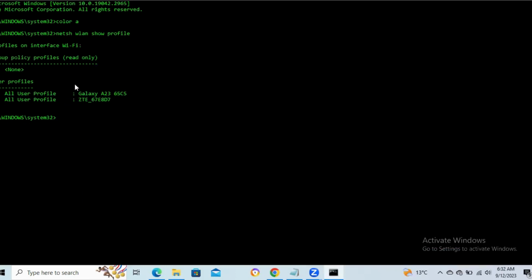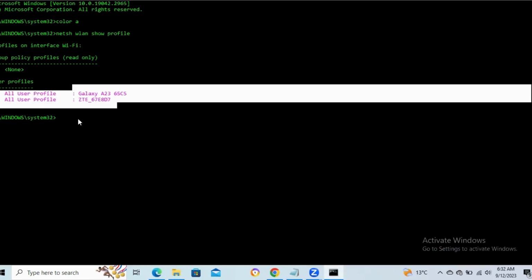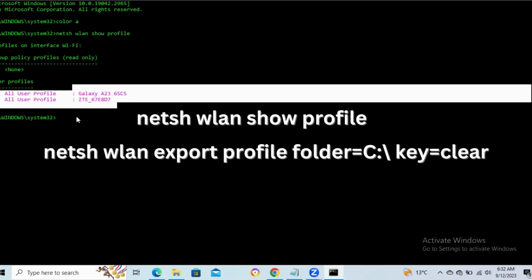Do you want to know any Wi-Fi password saved in your computer? Don't worry, today I'm going to show you how to do it using two CMD commands.